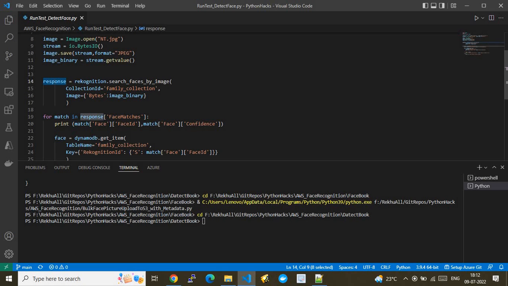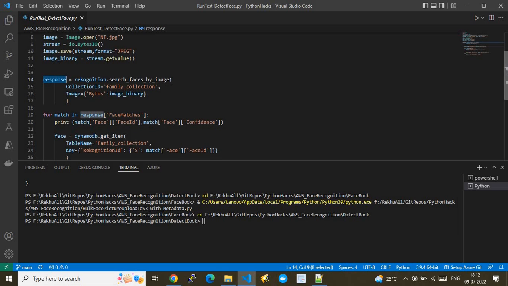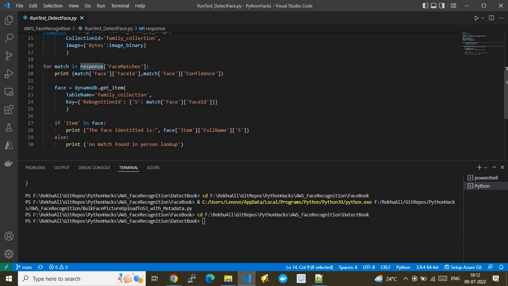And you will get a response. What is that response? The response is nothing but a thumbprint of your image. I'm going to use that response and query my DynamoDB table. That is what we are doing. So for each face match, print the face match, and using that face match ID, get the item from this table called family collection, where the recognition ID is equal to this one. And finally, we retrieve the response. In the response, we are going to get the full name of that particular face, and that is what this does.